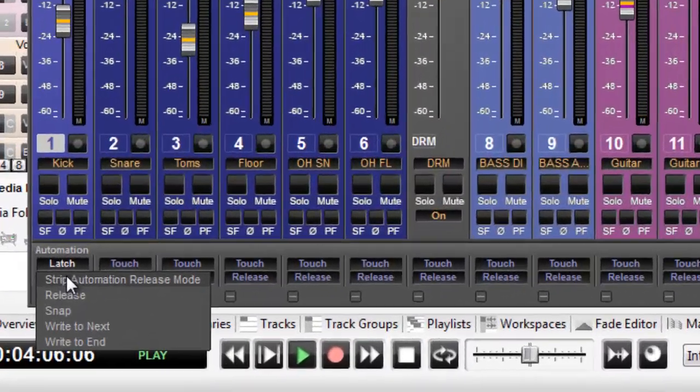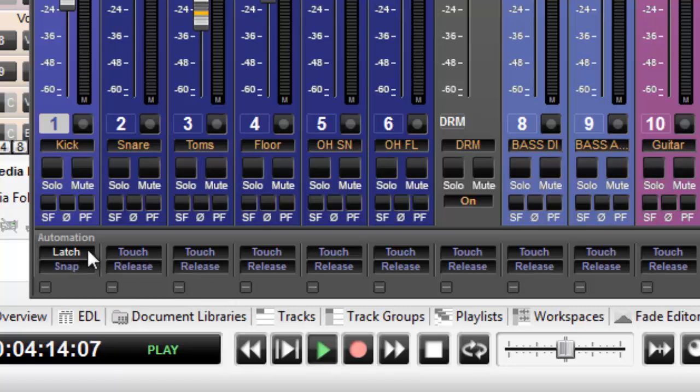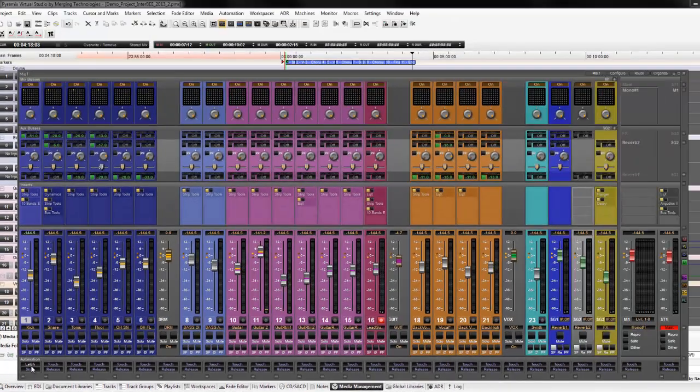As well, we can enable the release mode per strip, allowing us to either auto-release, snap, right to next, right to end, along with the automation mode. So we've got the automation mode per strip, but we also have a security feature which allows you to lock parameters away from that strip mode should you see it necessary.